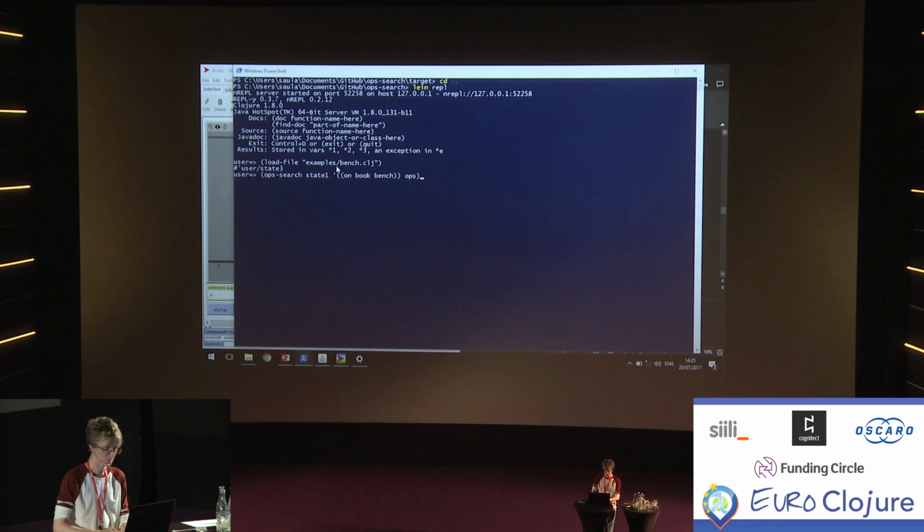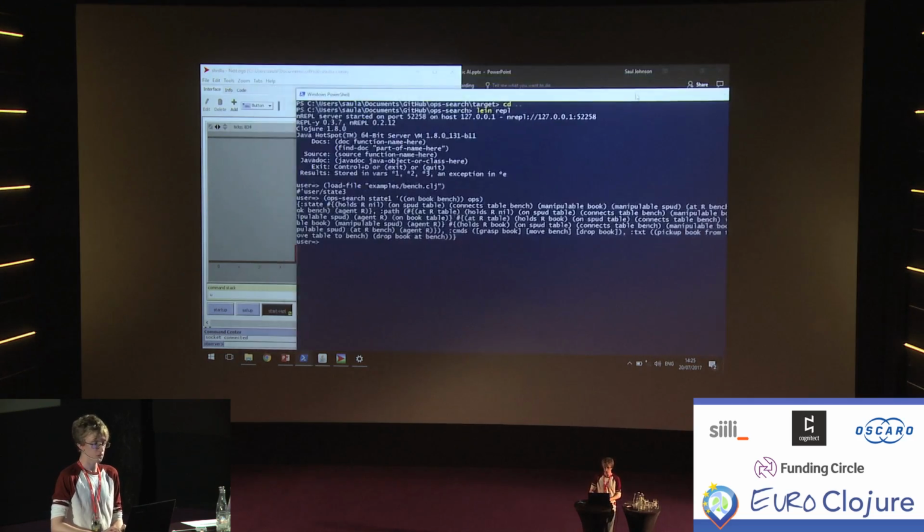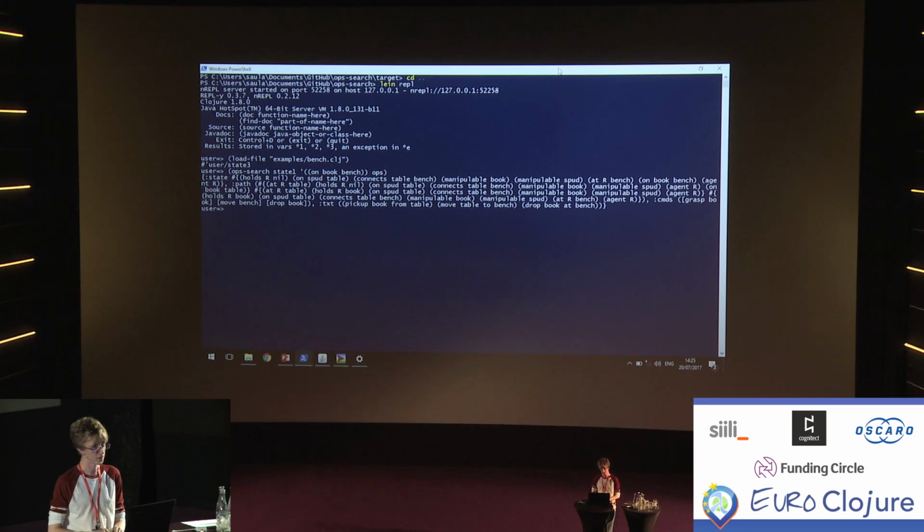Is this a bit small? Yeah. Okay, so as you can see, our goal state is the book being on the bench. In the initial state, it's on the table, and this is a gigantic printout of each step we've taken to get from our initial state to our goal state. So a little TLDR is at the bottom here. Grasp book, move to bench, drop book.